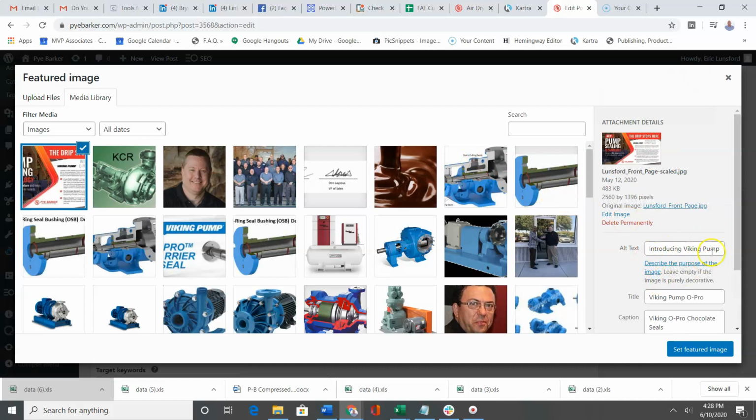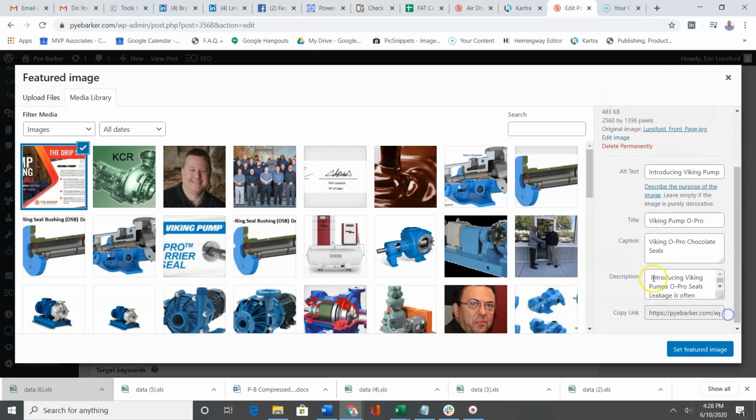So here we go. Introducing Viking Pump. That's actually okay. Viking Pump, Viking chocolate seals, and then something from the document. So something like that, if you could handle in each one. This one is probably the most important, followed by the title. So those are the two things. You could put the brand name here and this one here.